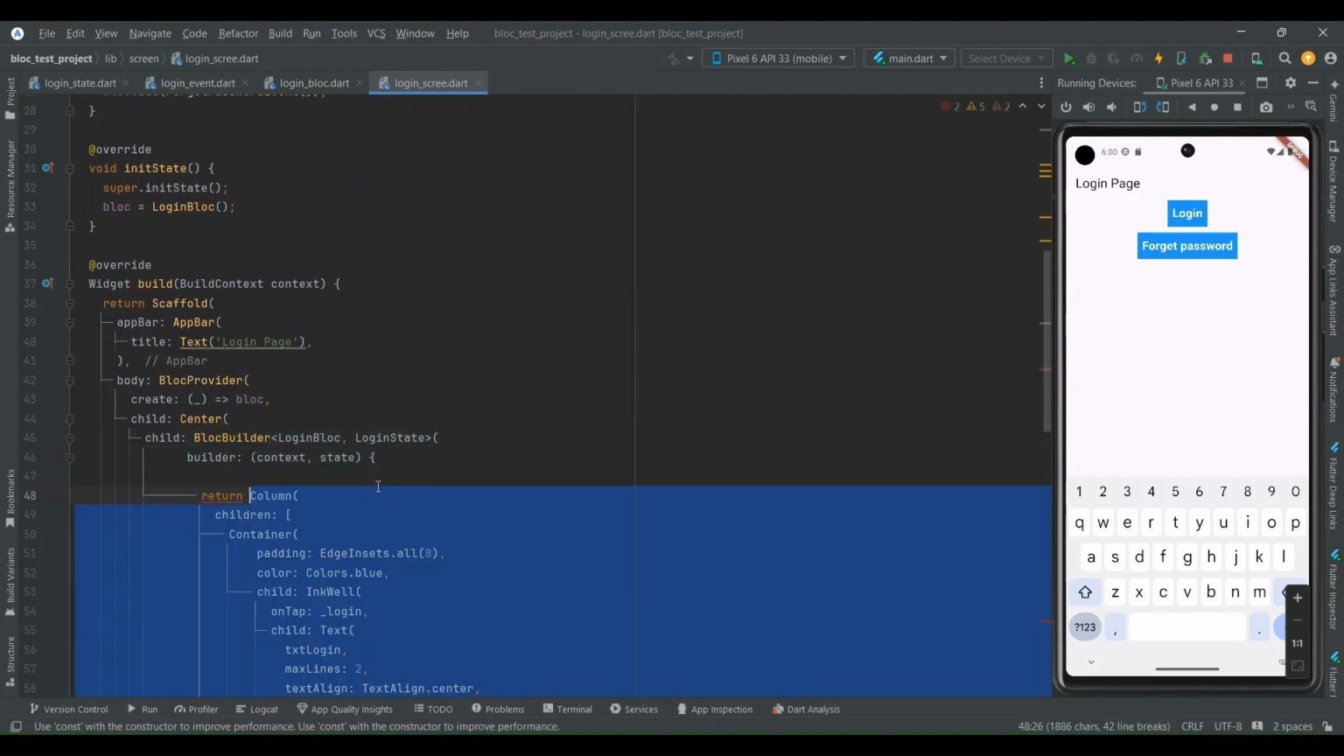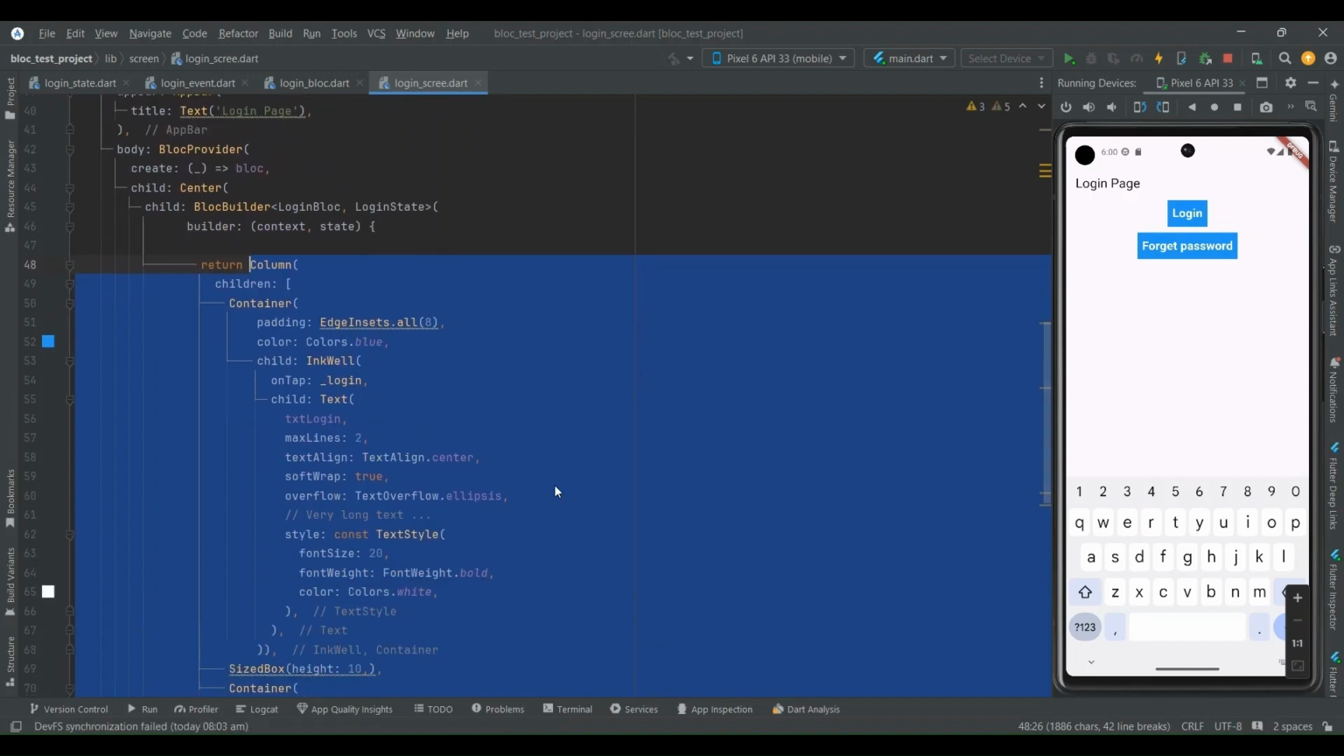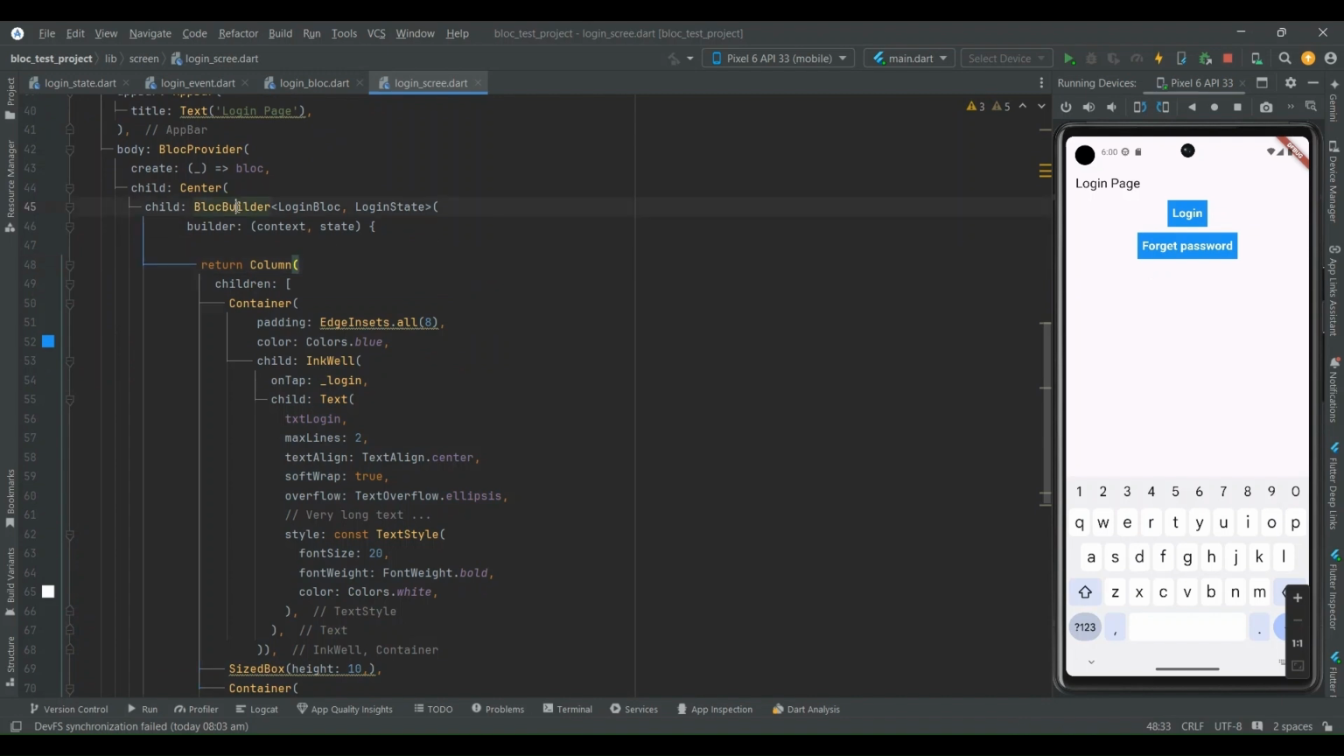and here I'm returning whatever UI I had. So inside the block builder I'm returning this UI part here. So why are we using block builder? Actually, whenever we want any change in our UI part, then we use block builder. And we have another one, block listener, that I will talk about after this.